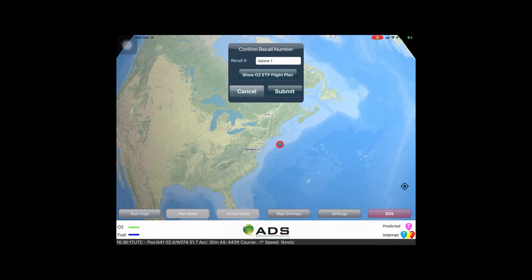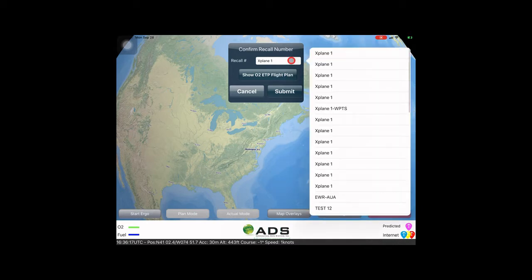Normally, the last flight plan filed in the ADS database will be displayed here, and the user needs to confirm this number matches the flight plan recall number that's being used for this flight. Touching the white area recall entry box will open a drop-down menu where other flight plans may be used to enter data into the Ergo360 program.